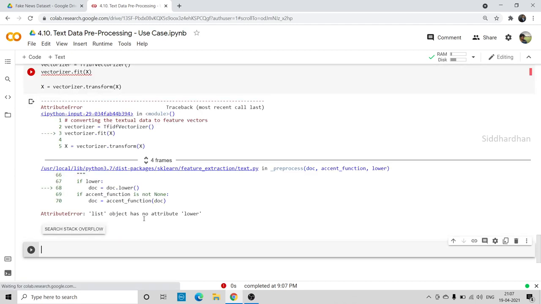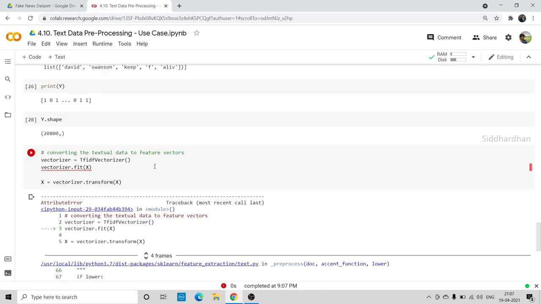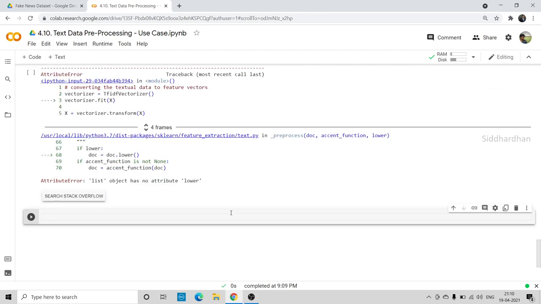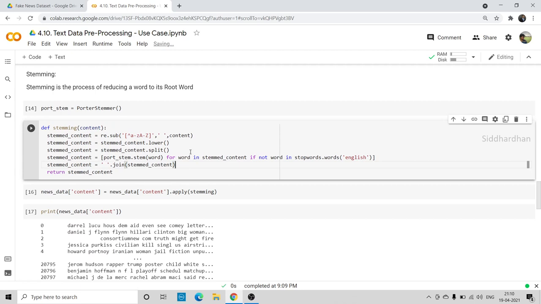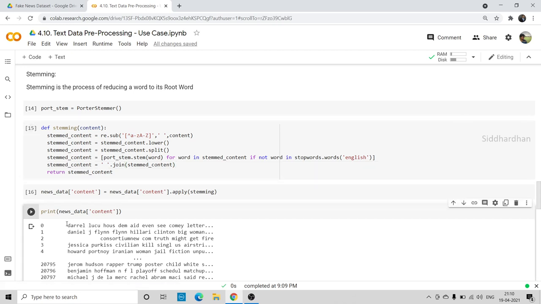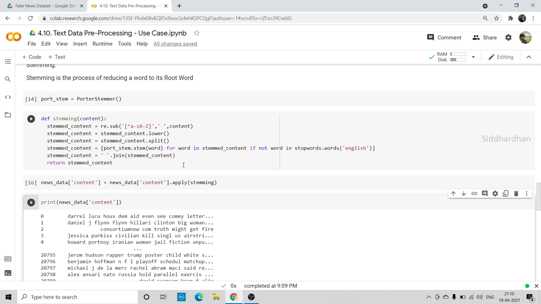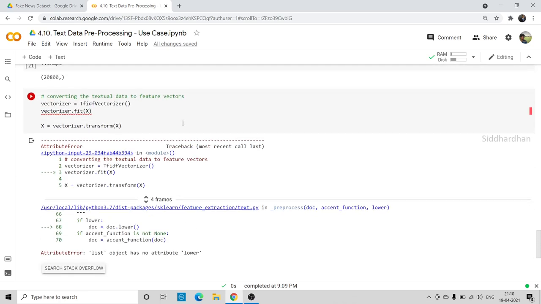So let's run this. Okay, so list object has no attribute lower. What happened is I have missed one line of code here. Once we apply this stemming function, we need to join all those words. So all the words in this particular line will be combined together. Before, if we have seen, the output will be like all these words separated by commas and enclosed in a list. So it shouldn't happen. We need to join all the words in one line, so we need to use this dot join function. Okay, dot stem content. So I have included this particular line of code and rerun all the things here. So this is the mistake that we made in this particular line. Now we can run this vectorizer function and see whether it is working or not.